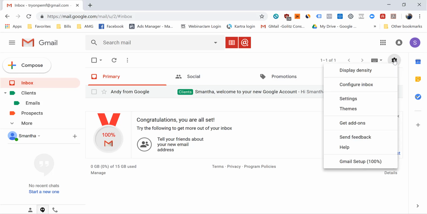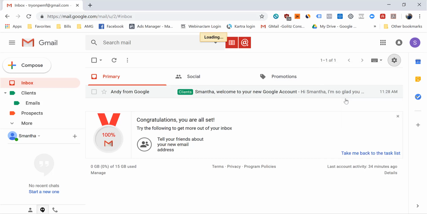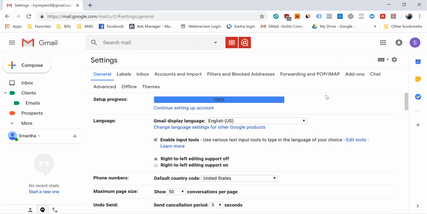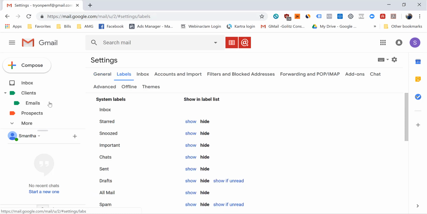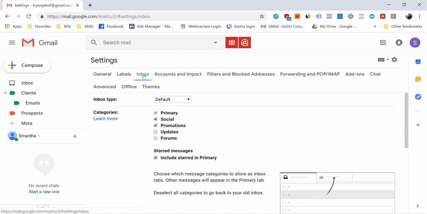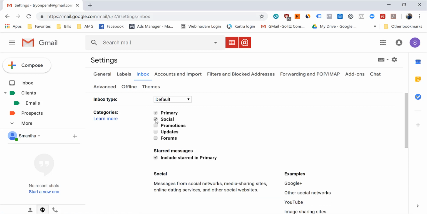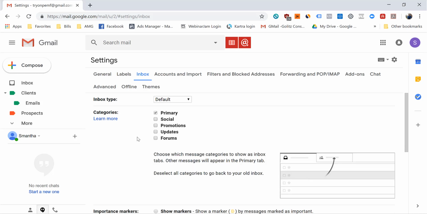So you go up here to the upper right corner and click on this little wheel here, settings, and you go to settings. That would be easy. Okay, so here we're in settings, and you can see all these labels across the top. We're in general right now, but to do your labels, if you wanted to change those labels, little file folders, this is where you would do that. Inbox, this is how you can get rid of those little tabs if you want. So we can take off promotions and social. Now we're just going to have primary. Well, if we just get rid of them all.